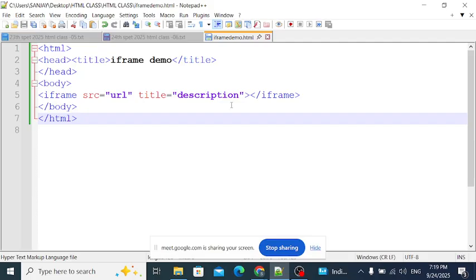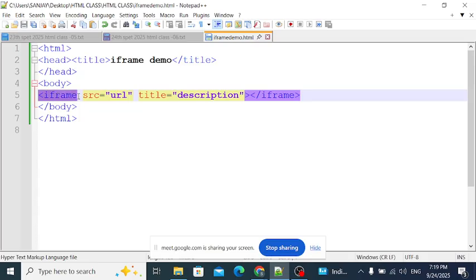Save it. Okay, so here this is what we have, a tag name iframe, and within this tag we use src, and title as an attribute. Src is the URL, that address we have to put here, and that particular URL will be opened in this web page. This is what we have, iframe demo.html. Within that page, this particular URL web page will be opened, and we can set one particular title to this iframe, and this is where we can close the iframe.